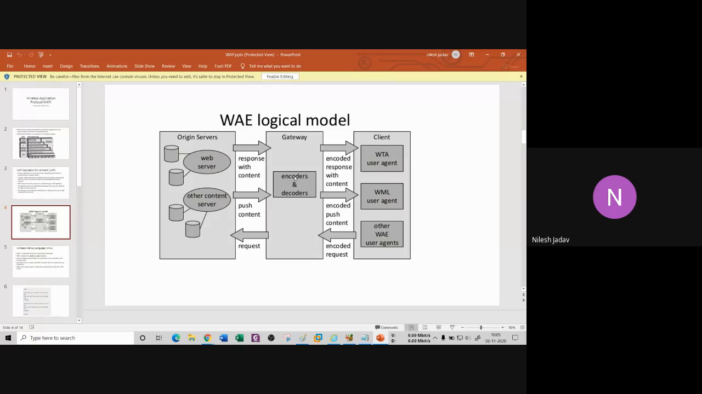By the meaning of encoders and decoders, there might be a chance that the request this client is formatting is a very big request. So we need to compress it somehow, right? And this compression can be done with the help of encoders and decoders. Then it will be forwarded to the server, and then come back to the gateway. The gateway will decode things, and then forward it to the client agent.